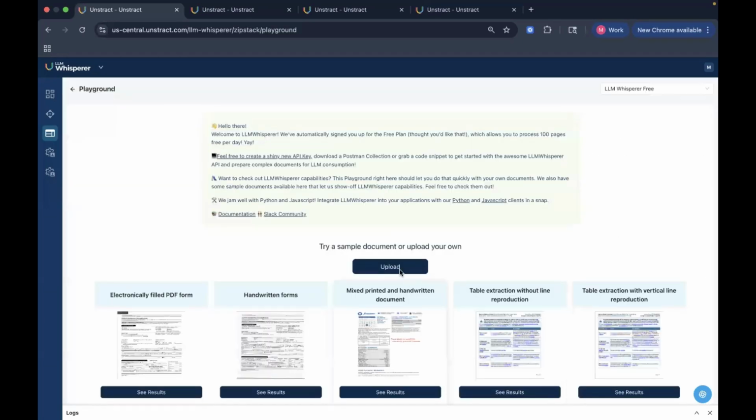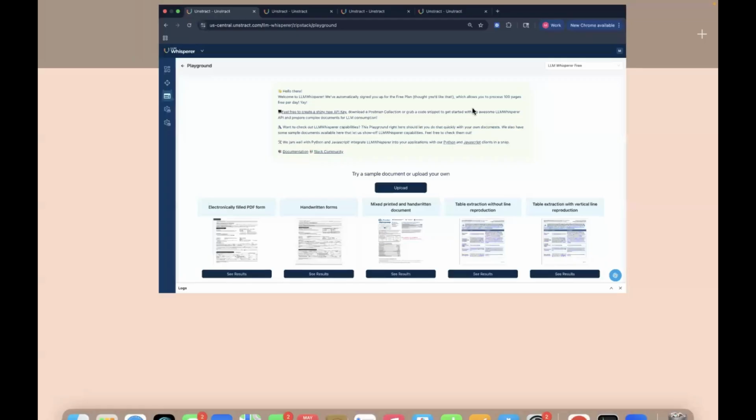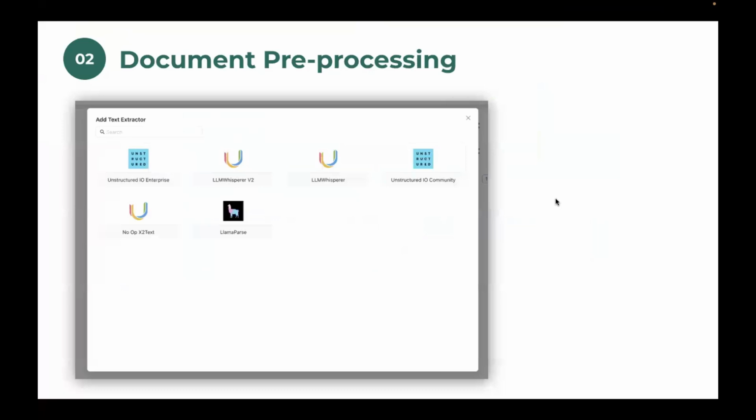So you can go through this for your particular business documents. All you have to do is click on upload a document of your own, and you can get started. So LLM Whisperer lets you upload 100 pages per day for free and access the end-to-end platform capabilities. So this gives you ample time to evaluate the platform and see how best it suits your particular business. Now let me go back to the presentation, and that was document pre-processing.